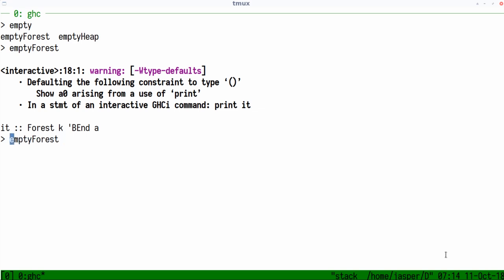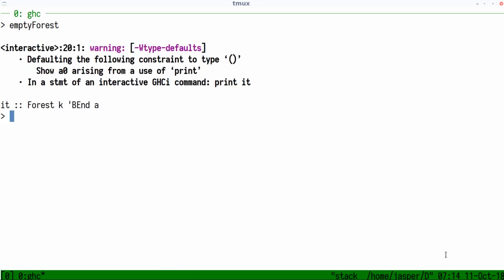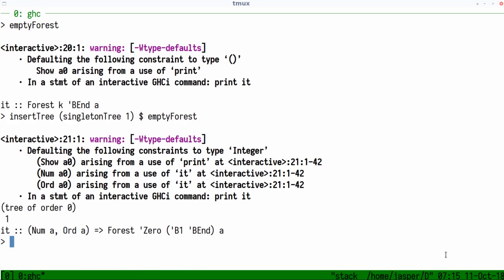There's nothing there, but we have the end of the forest, and then we can insert a tree of order 0. So I'm just going to use a singleton tree here. And we get a 1. So we can insert a singleton tree, and then we get a forest right here, which is one element.